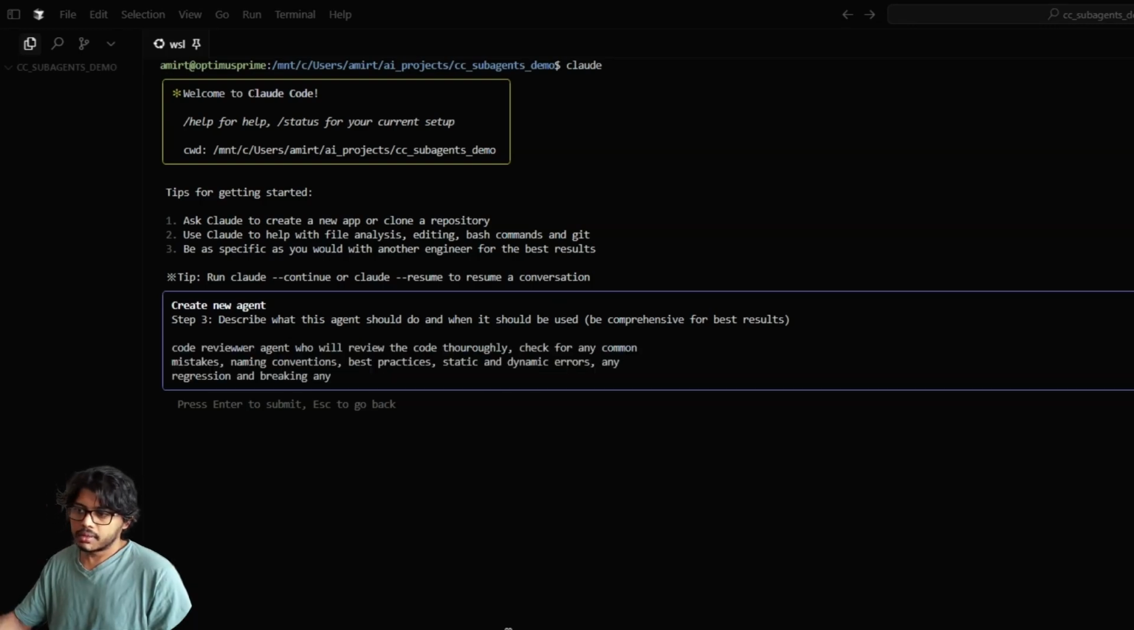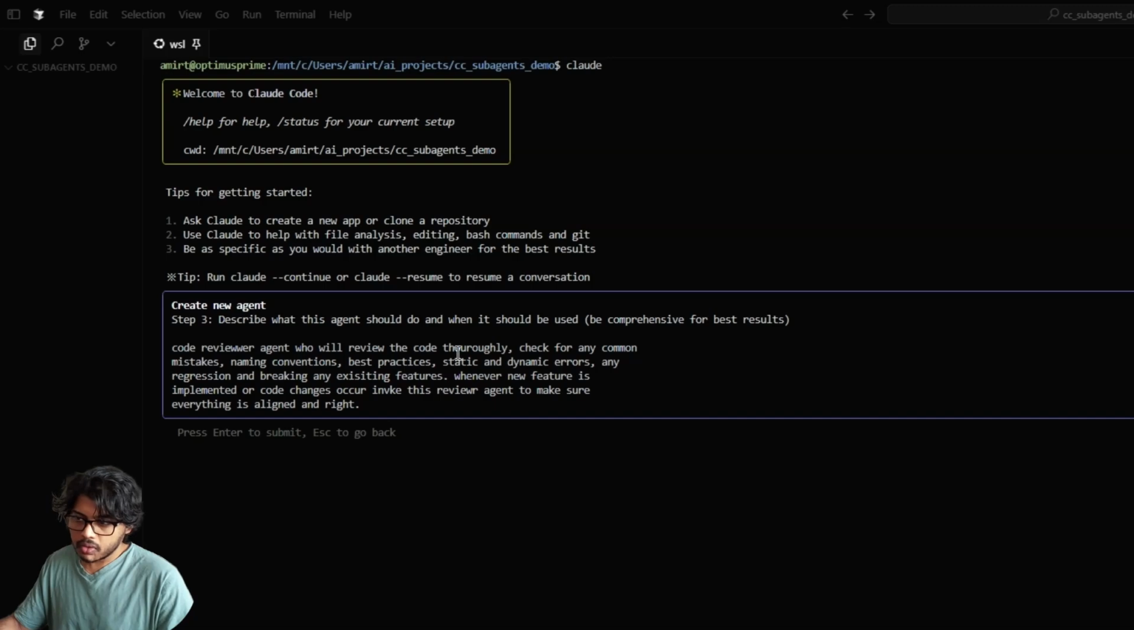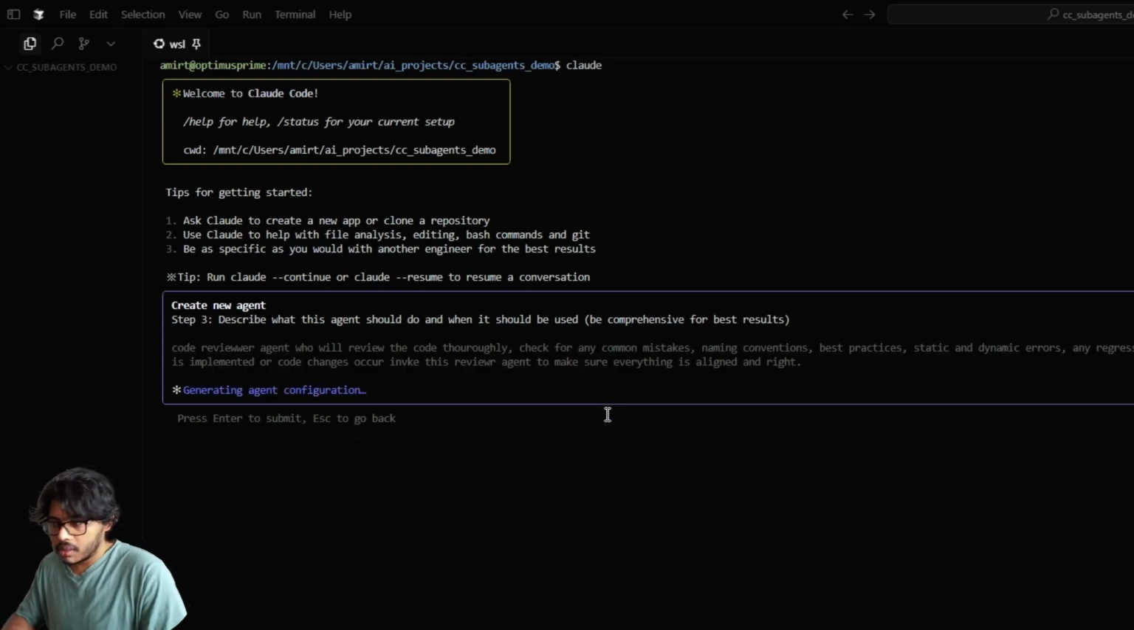Okay, now let's just type a comprehensive description about the review agent. It breaks down features, and you can also ask it to invoke the reviewer agent every time you implement a feature. When you explicitly mention it, the agent tends to call it. You can actually write a very comprehensive description, but to keep things simple, I'll make a simple description here. Okay, now it's going to create our sub agent.